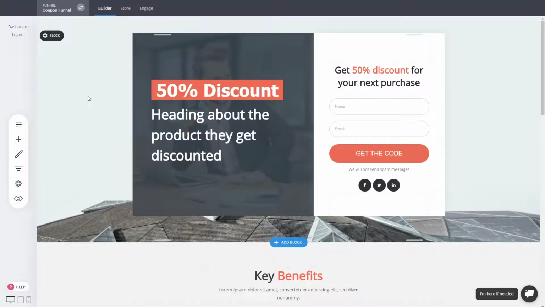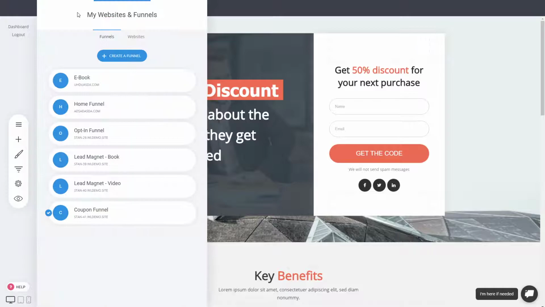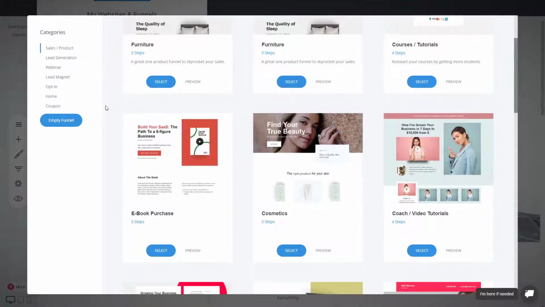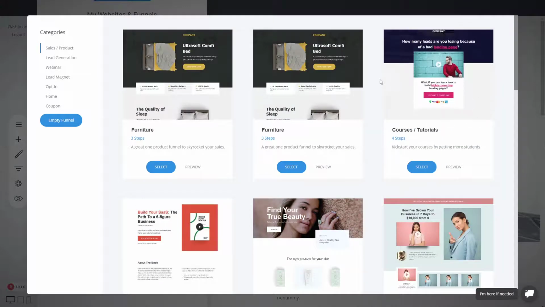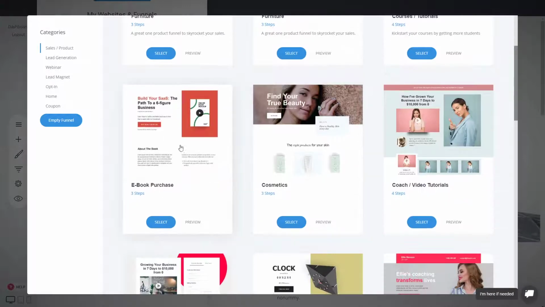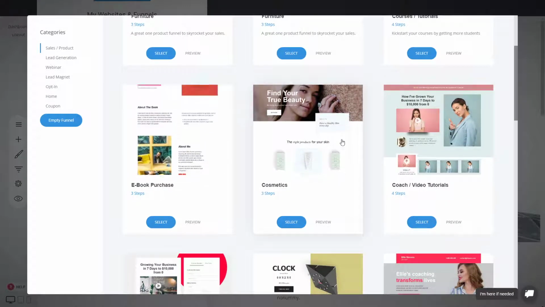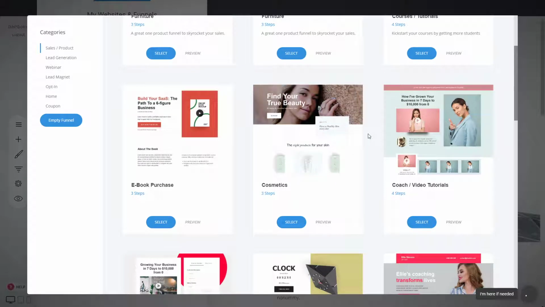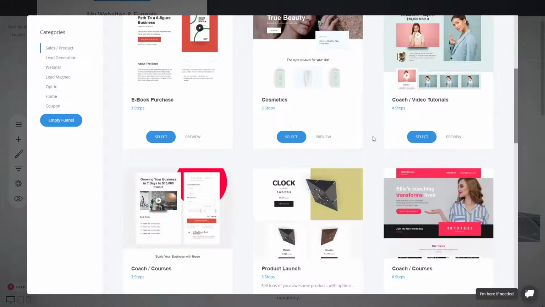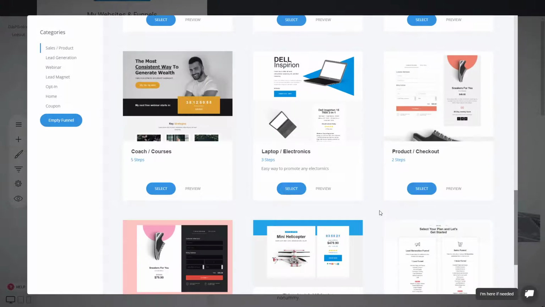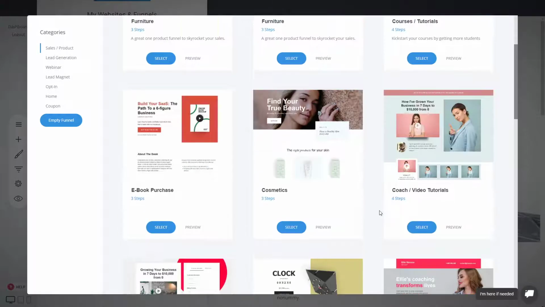Alright, we're now inside the system and let's create our first sales funnel. Click on the funnels, create a funnel, and select one of the beautiful designs for sales. So we have different types of sales funnels for physical products, for courses, for digital products as books, multiple products. So the next video actually will be about multiple product sales funnels. So yeah, check out that video if you want to sell more than one product in your funnel, like this one example. Membership, subscriptions, you can do all sorts of different types of funnels for selling.